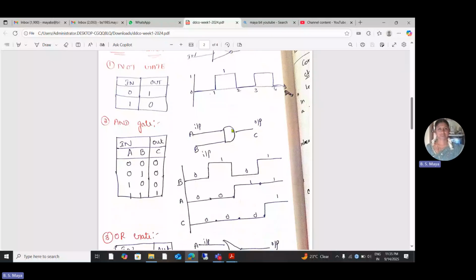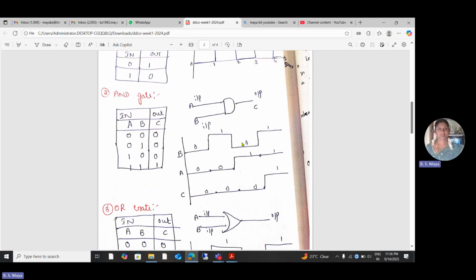Last class, we discussed the realization of basic gates, using the NOT gate with the PSpice simulator. Now we go for another basic gate, the AND gate. The AND gate has two inputs, A and B, and we get one output.